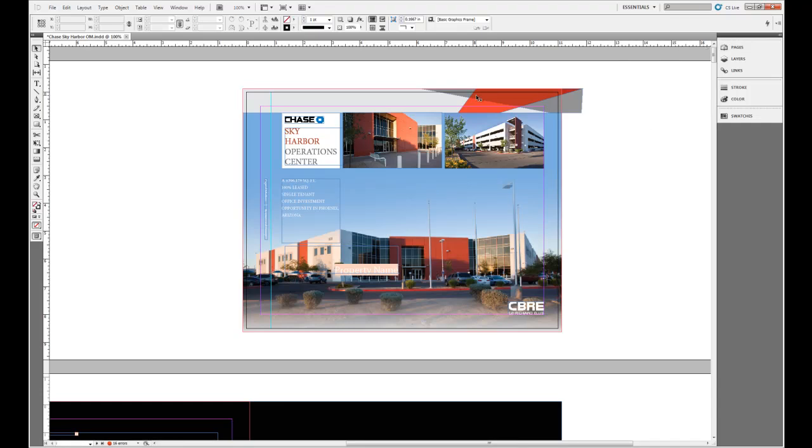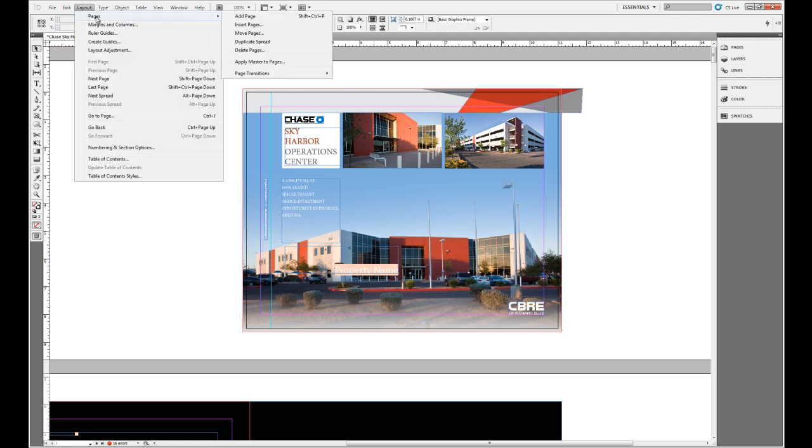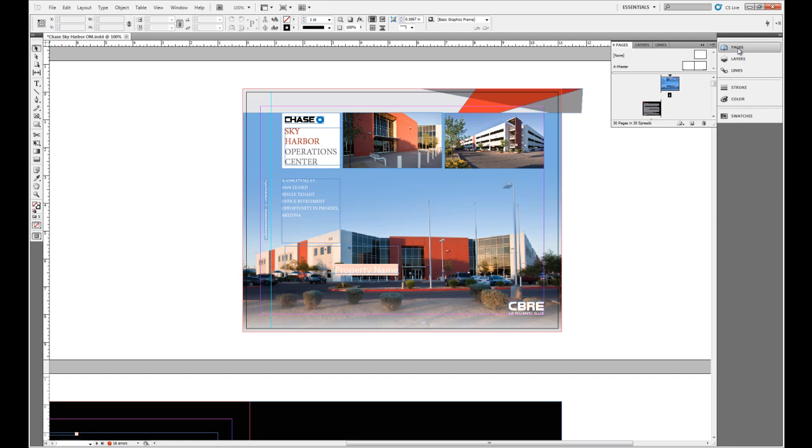When we go beyond the realm of creating just a simple postcard or brochure, then we step into the realm of creating a multiple page document. And here in InDesign, when we are working with multiple page documents, we can access the pages by going up to the layout menu pages or simply by expanding the pages panel.